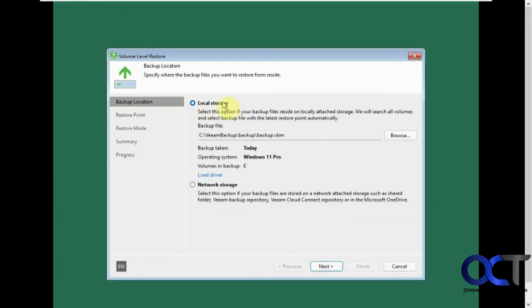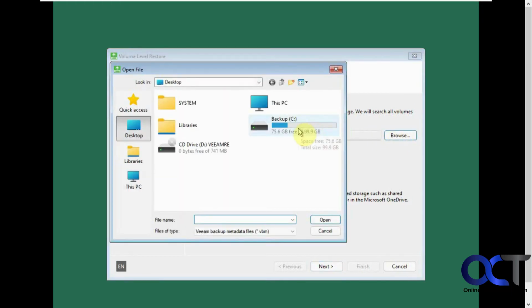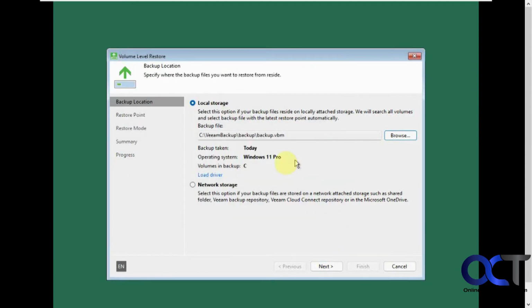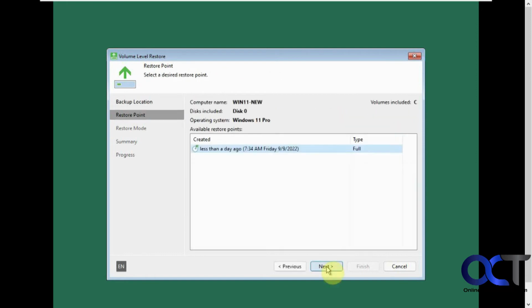Okay, so it found the backup file. It says it's on the C drive, because it's not running Windows yet. We're just loaded off the ISO file, so don't get confused by that. Okay, then you also have the network storage option if you made it on network storage. Okay, so we click on Next.